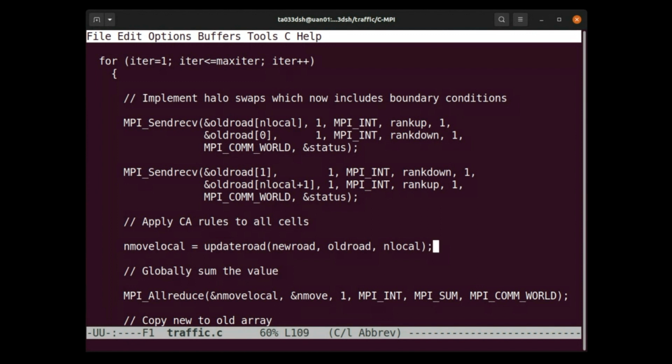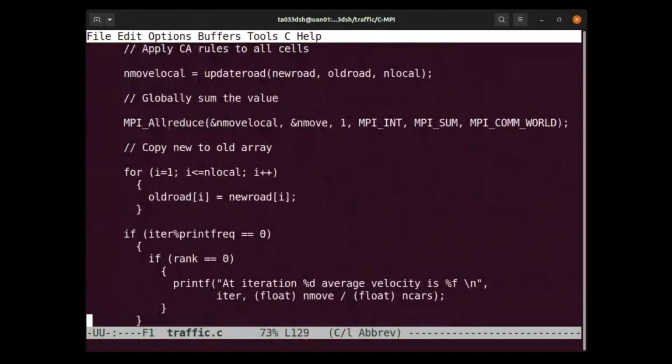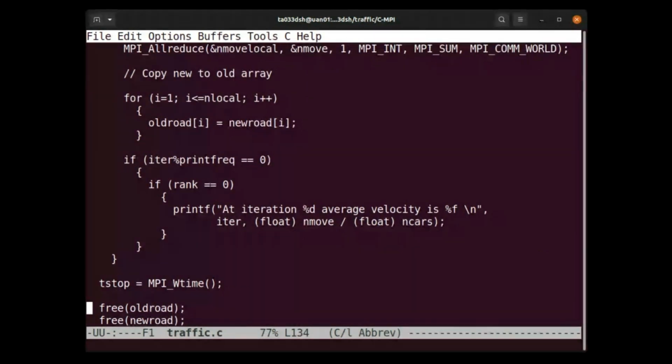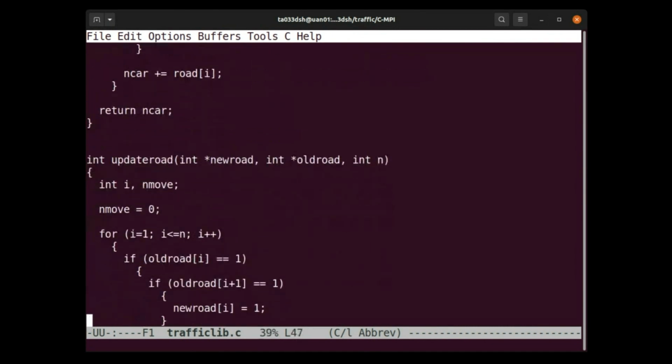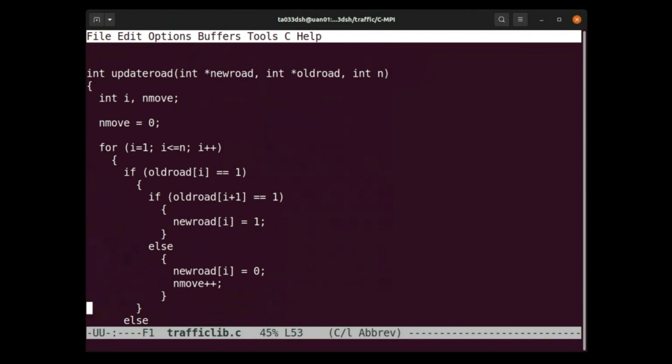Then the nmove local is exactly the same. The update road is the same routine, but I have to globally sum it. So nmove local is now something I have to globally reduce and copy back. So it looks suspiciously the same. Although if I look at traffic_lib.c, which contains the update road, this update road is exactly the same routine as we have in the serial code. It's just that when we call it, we pass n as n local.